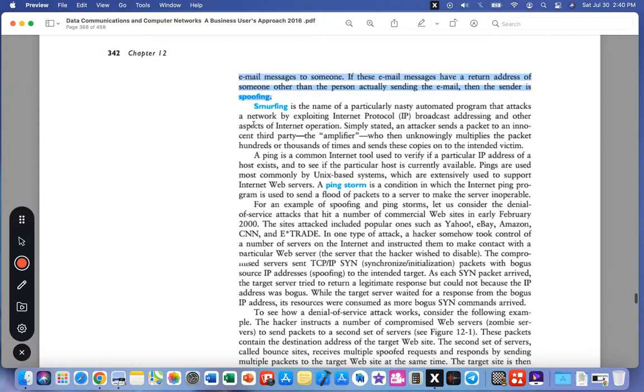Smurfing is the name of a particularly nasty automated program that attacks a network by exploiting the internet protocol, broadcast addressing, and other aspects of internet operations. Simply stated, an attacker sends a packet to an innocent third party, the amplifier, who then unknowingly multiplies the packet hundreds or thousands of times and sends these copies to the intended victim.